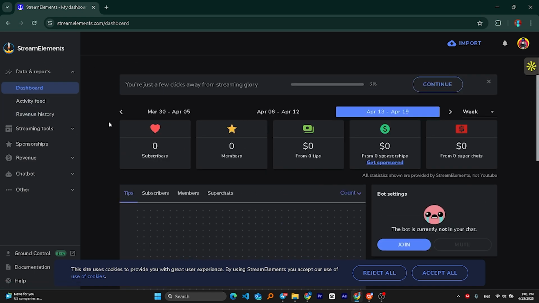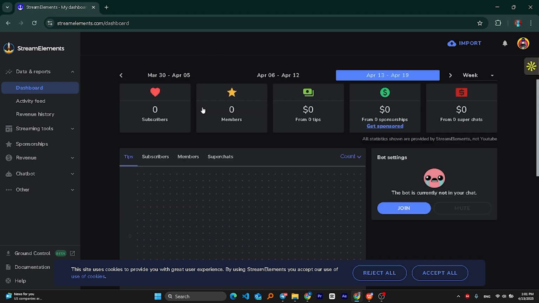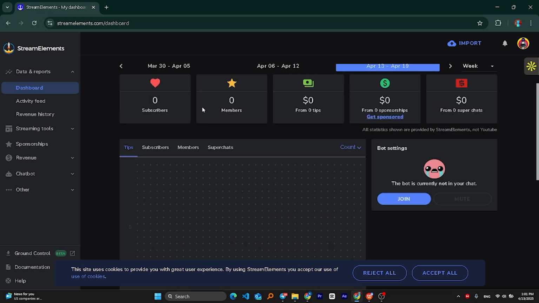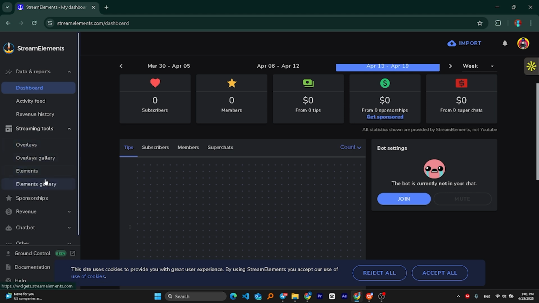Your dashboard menu is on the left. Here you'll find everything from your overlays and chatbot to tipping, merch, and the loyalty system. The activity feed is one of the most useful tools, showing real-time events like tips, follows, and subscriptions. You can customize how these events display under the Labels section and even simulate alerts to test them out.